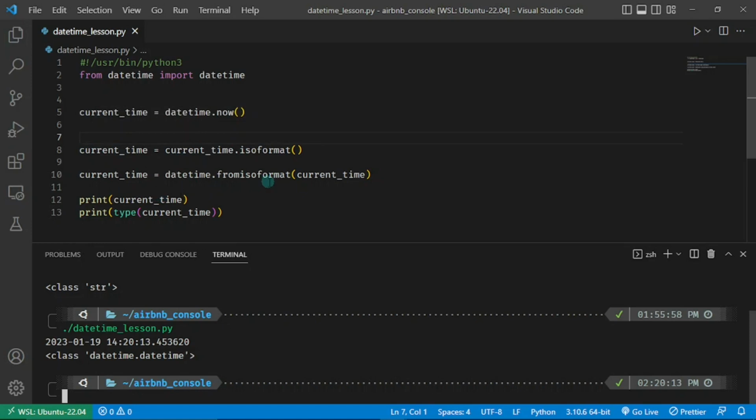And in line 10, I converted that string in ISO format back to a datetime object. So when I printed out the value, you can see that right now the data type is a datetime object. Understanding how this works also helps you appreciate the intuition behind the name fromisoformat, because you're converting a string from ISO format back to a datetime object. So I hope that made sense.